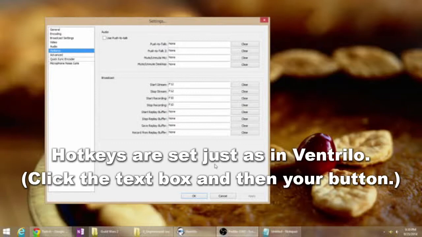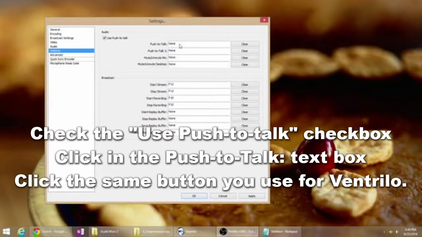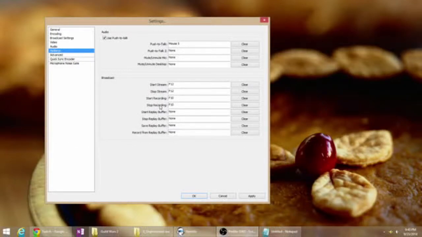The Hotkeys tab allows you to set keys for any of the functions in OBS without having the OBS window on your screen. I prefer to have my microphone transmitting only when I'm talking on Ventrilo or when I know it is by pressing a push-to-talk button. Therefore, I activate the push-to-talk checkbox, hover my mouse over the push-to-talk dialog text box, and press the same button that I use in Ventrilo. I leave the other settings alone.